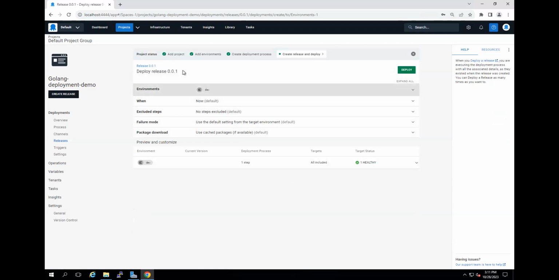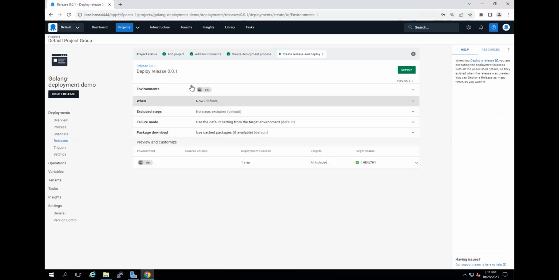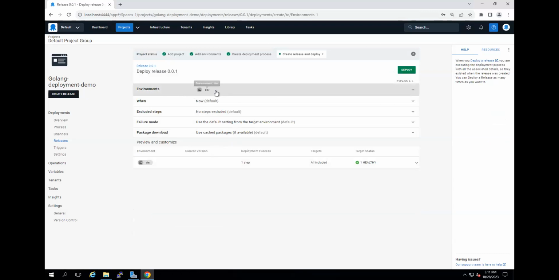And of course, it's giving you all of the information: environment, I want to deploy to dev, when, now, steps, failure mode, and what have you.